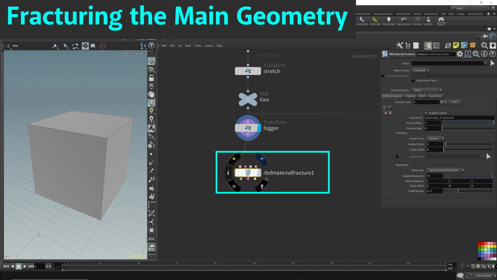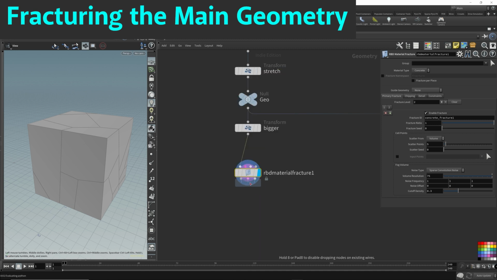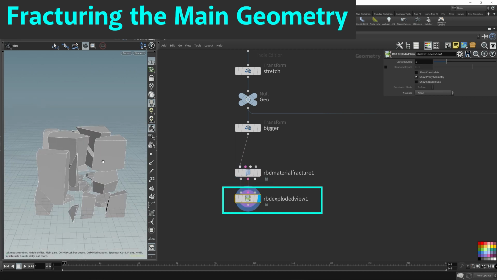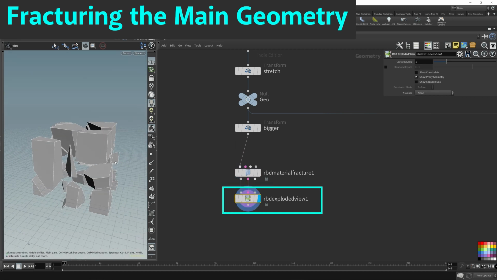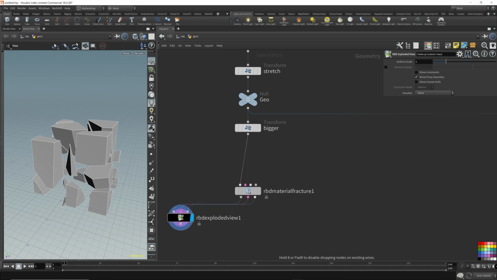Right when I apply the RBD material fracture, let me add an RBD exploded view. This is so we can see the fracture. However, I don't want to use these pieces. I want a little bit more control. I don't want it to be done automatically for me.